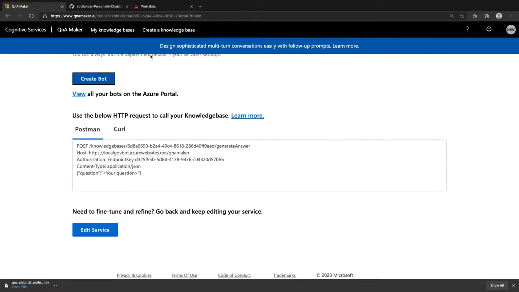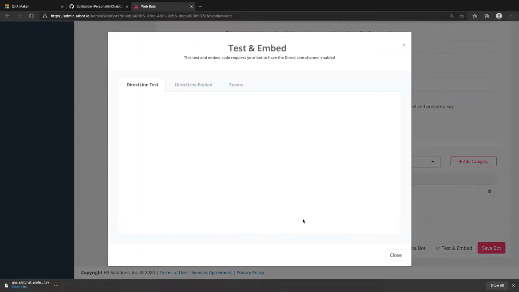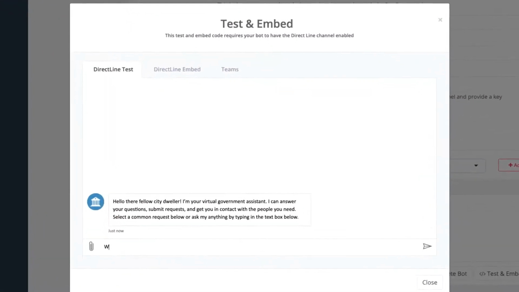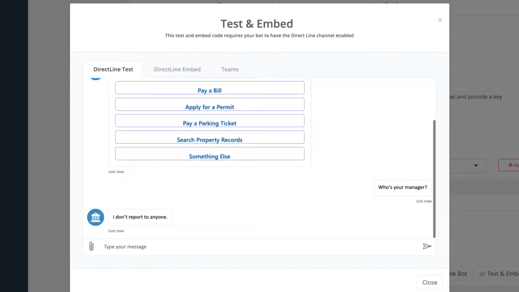No changes are required in AtBot, so we can just click Test and Embed. Let's try a different question. Great, we're seeing the responses in our bot now.